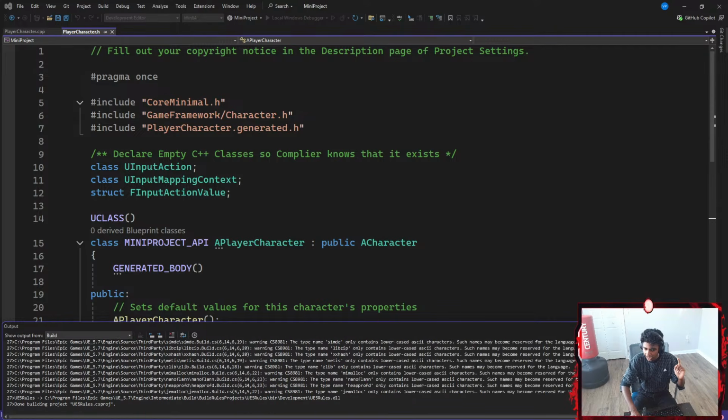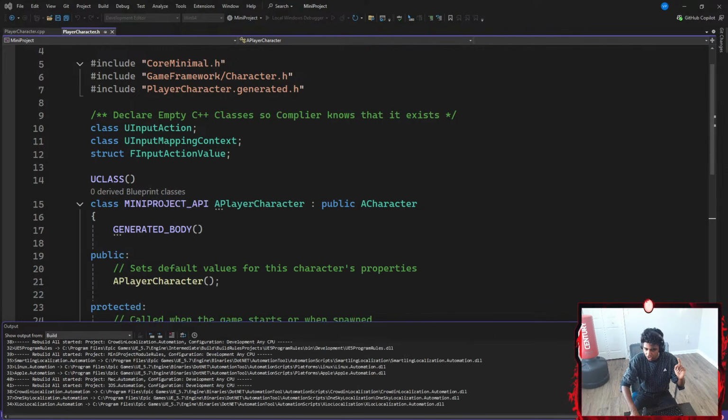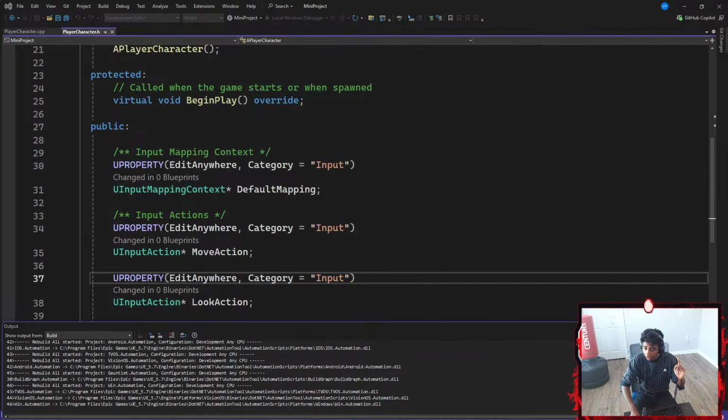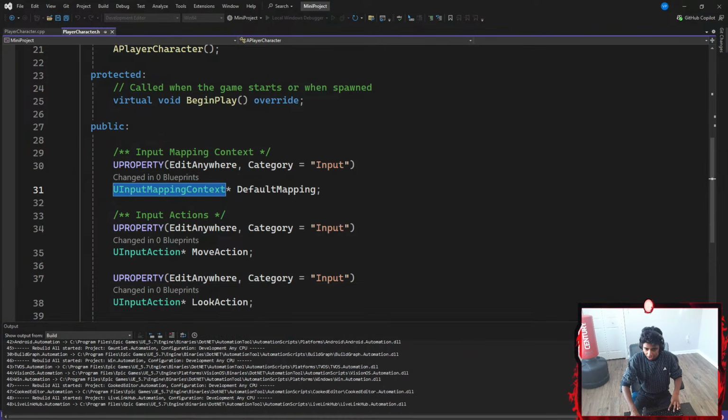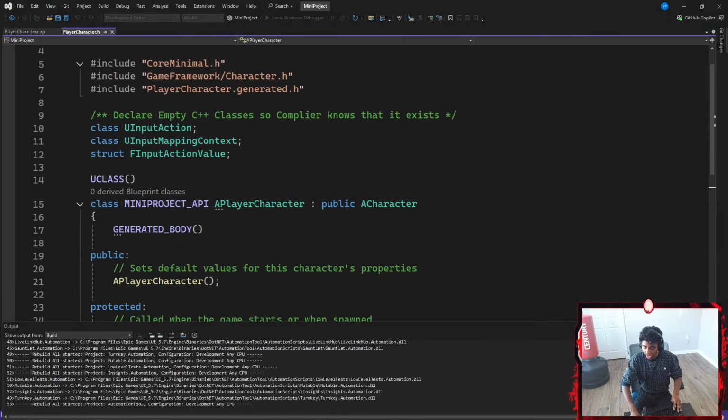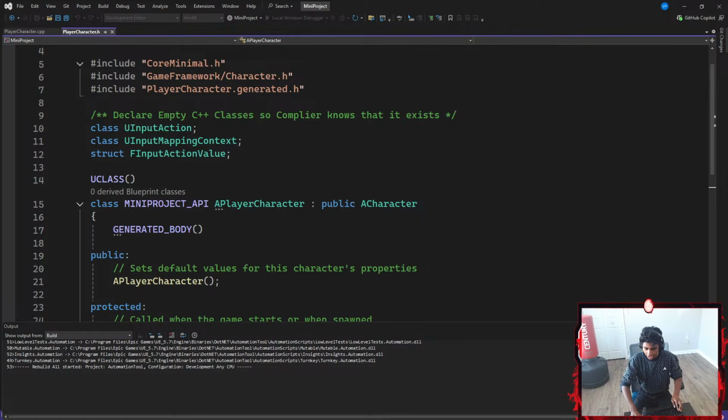So I have all of that. I have the F input action values structure. I do not have my U input mapping context. Oh, I have my U input mapping context. I have my structure here. Okay, yeah, that should be good. And I think that's pretty much it. It's gonna compile now.